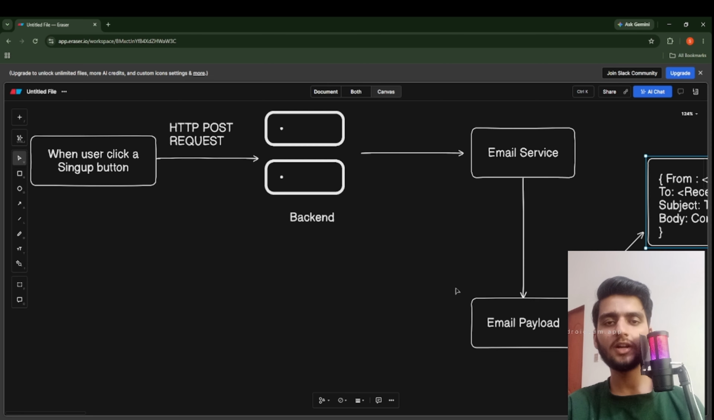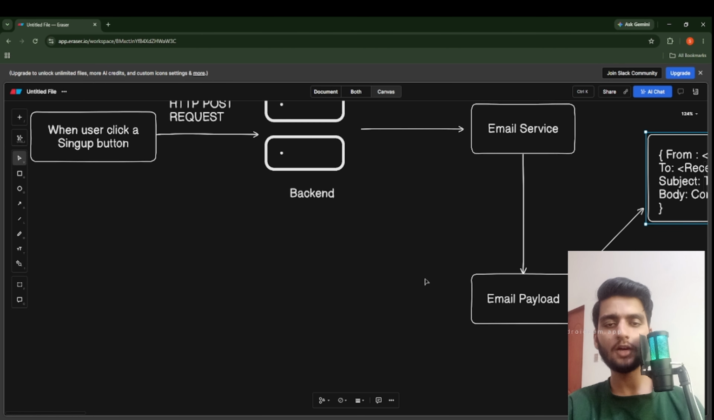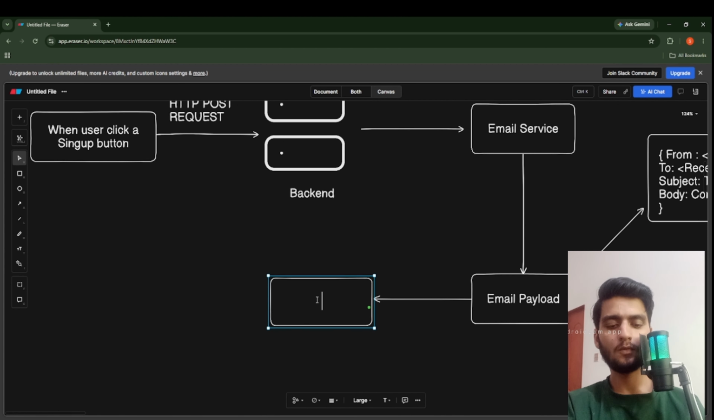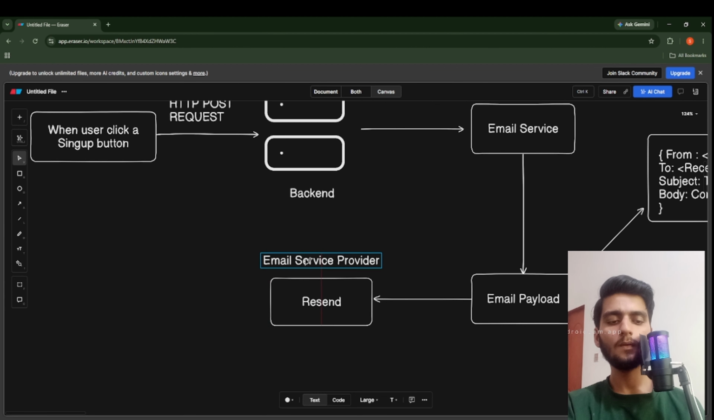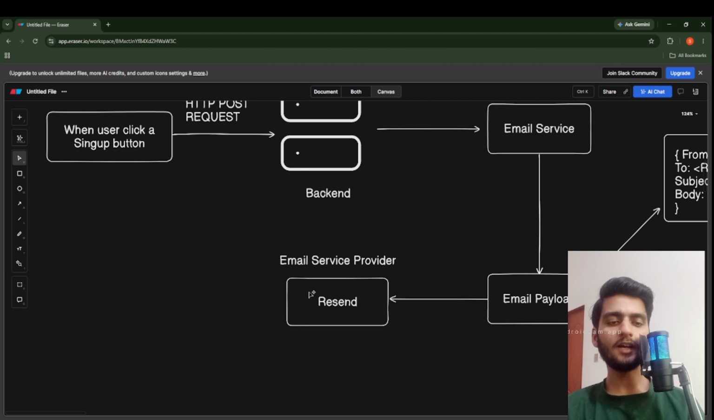Now back to our diagram. As we have discussed that we will be relying on Resend, so now after this our email service will send the prepared payload by making an HTTP POST request. Resend, as we have discussed, is the email service provider, so we can label it here. Now Resend will send this email payload to Gmail servers.